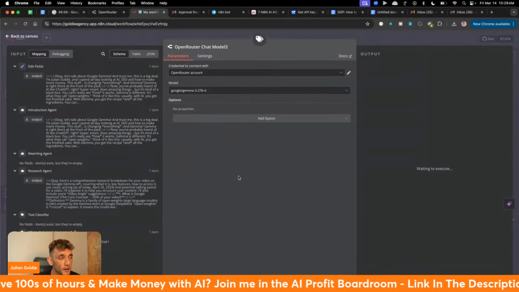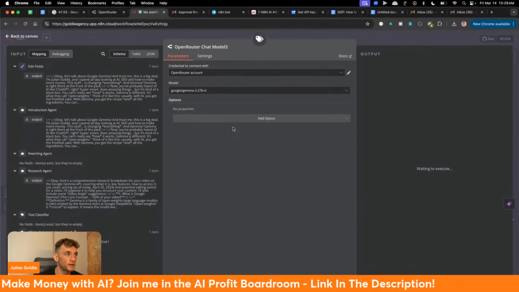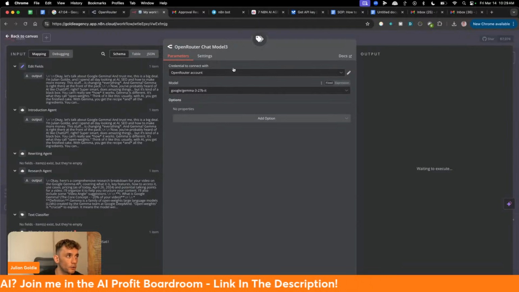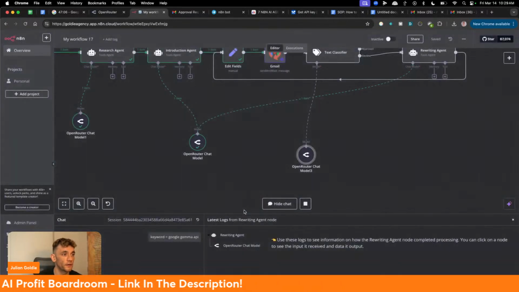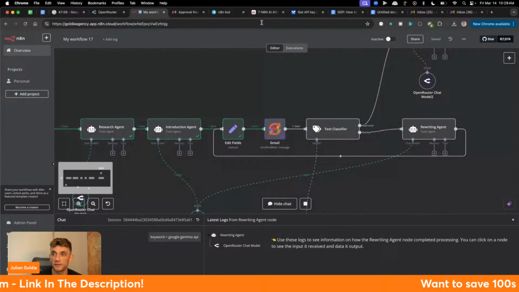It looks like Google's API is not working right now directly for Gemma 3, but just use OpenRouter instead. If you use OpenRouter, that's actually going to work for you. So that's essentially how you can do it.